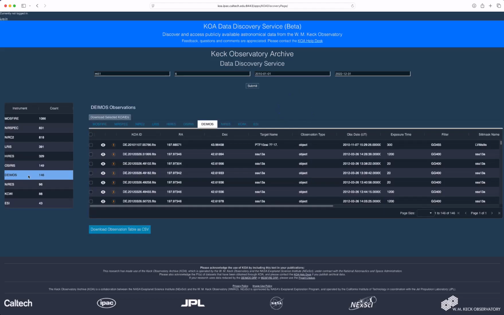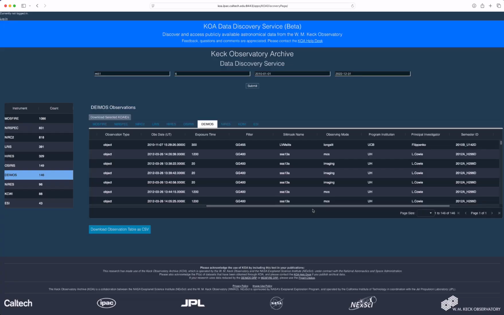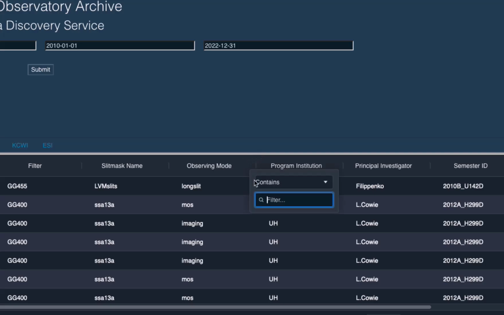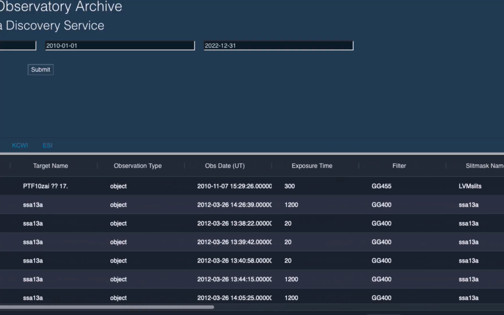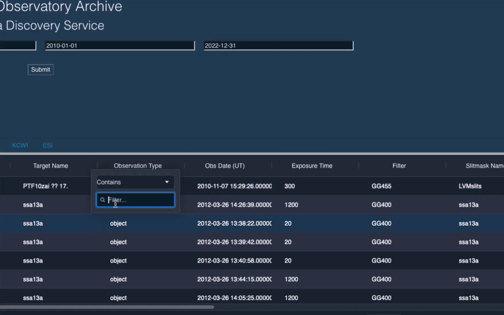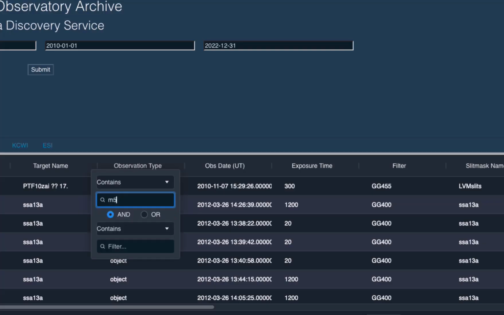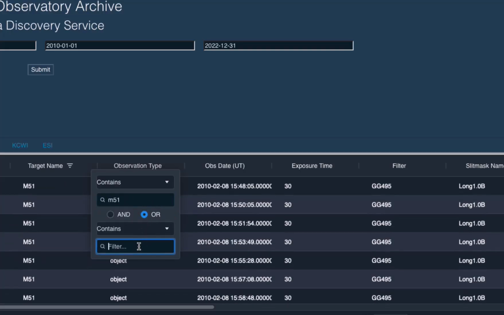All columns can be sorted or filtered. For example, let's filter the observing mode column for long slit. You can also filter with multiple values using logical conditions. Such as, let's search this area for 2 different targets, like M51 or SSA13A.